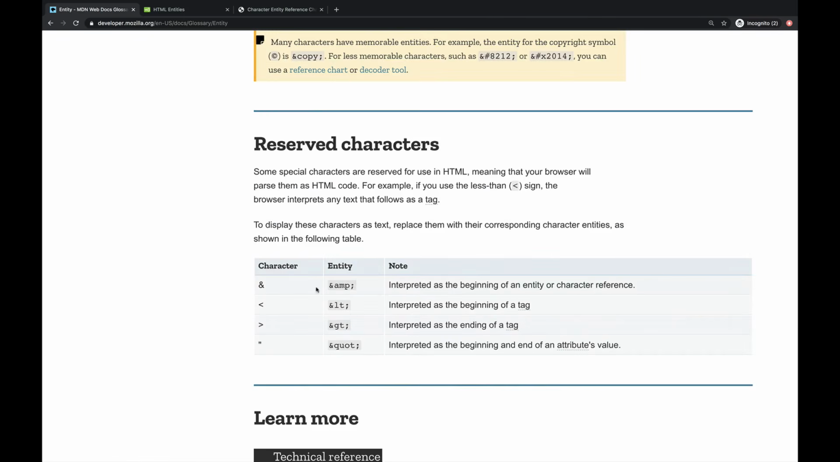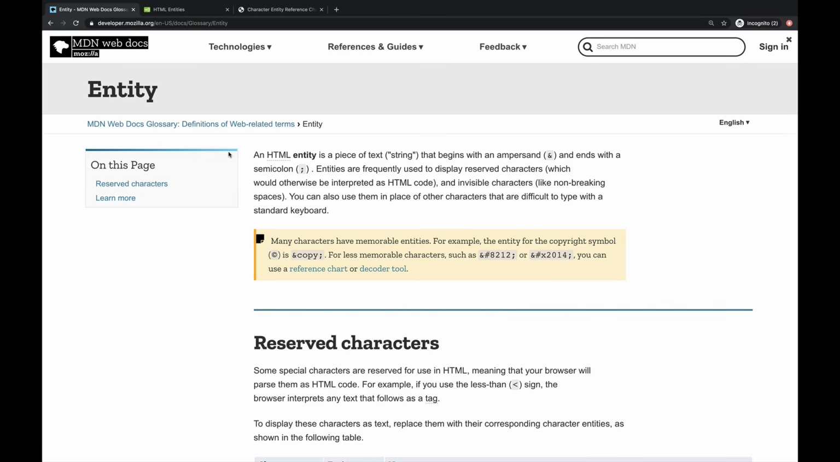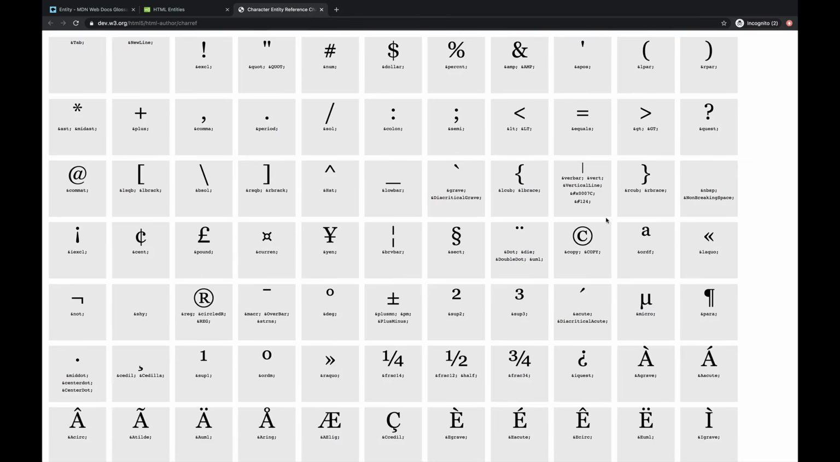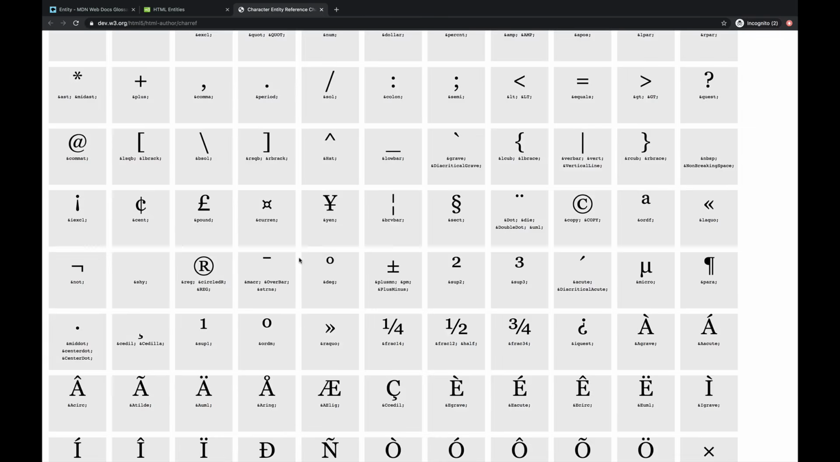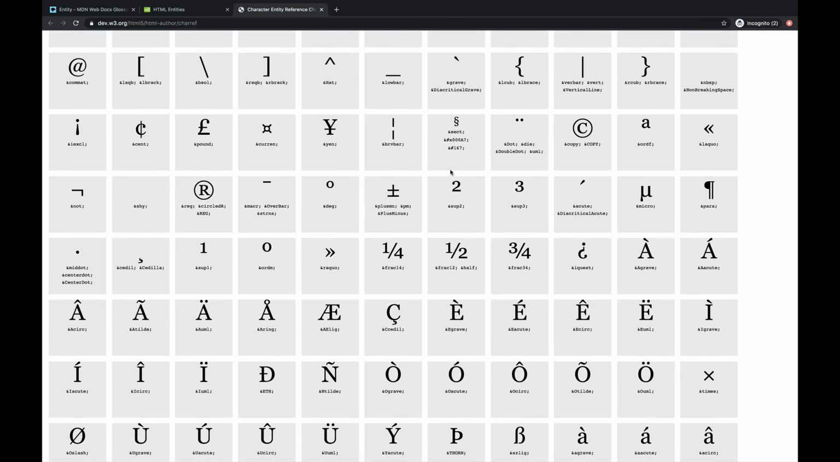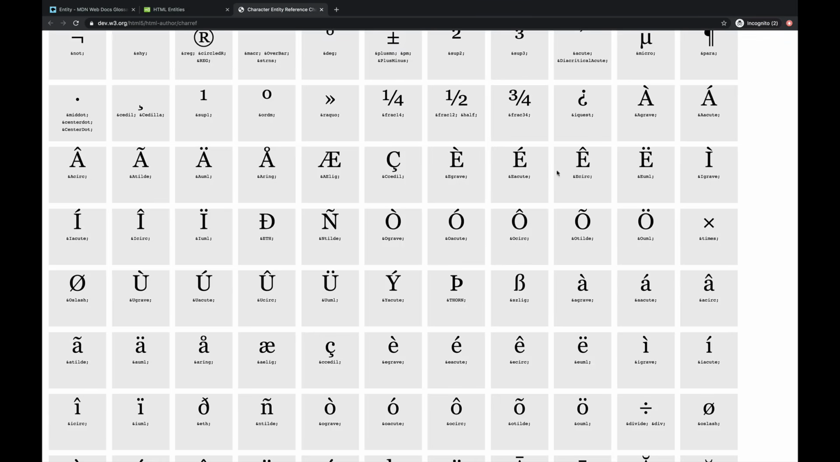All right, so that's one use case for entity codes, to use in place of reserved characters. But we can also use these codes to type things that might be difficult to type on a typical keyboard. So things like a heart, a copyright symbol, whatever this is here. Is this a Greek? I don't know what that is. Different fractions.